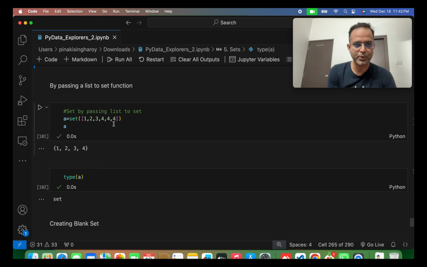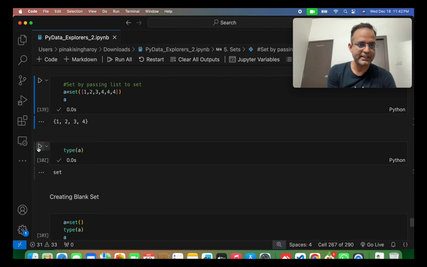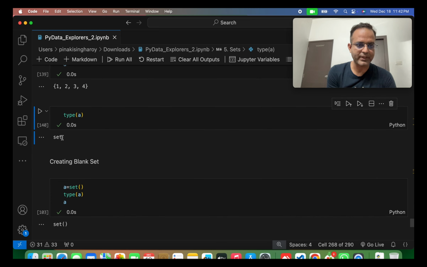So 1, 2, 3, 4, 4, 4, 4. Then we are just using the set function. What the set function does is it uses the brackets, and whatever repeated value there is, it takes only one time. If I run that program, we can see that 1 is used one time, 2 is one time, and 3 is one time, and 4 is used three times, but it is taken only one time. And we are checking the type, then it gives the output of set.